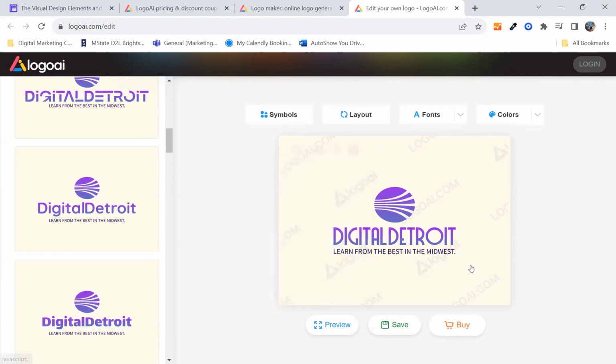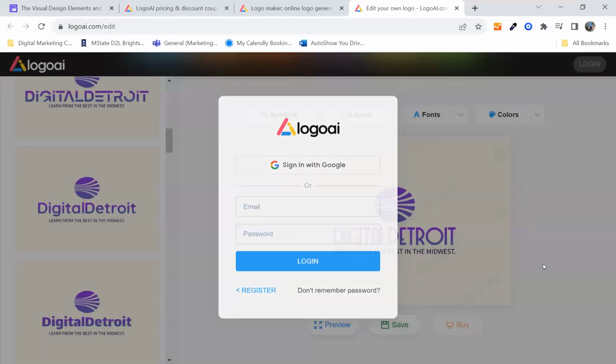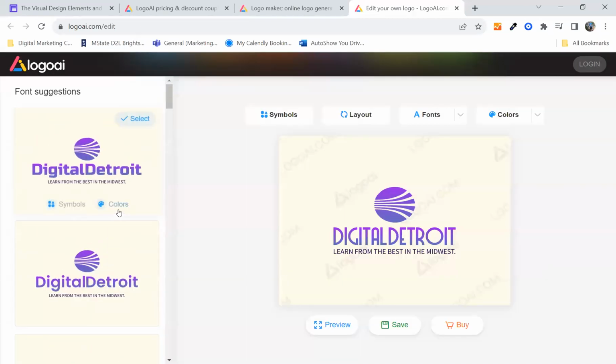Right. So I'd say I want to go with this. I like it. I'm all set. Obviously, it's got the watermark. And then if you want to buy, you do need to log in. So pretty simple, pretty easy.